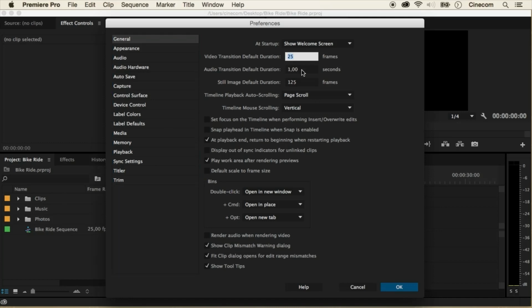The same thing goes for the audio, but that one has to be set in seconds. And finally, we can find still image duration, which is currently 125 frames. Now, we all know that when we are going to add an image to our timeline, we can drag it as long as we want. You can see this also as a title file, which is also actually a still image. By default, it's 120 frames.